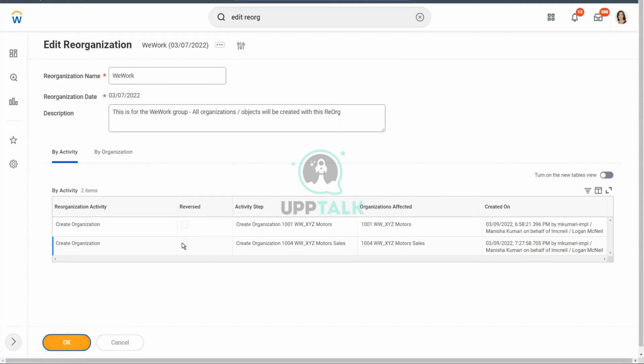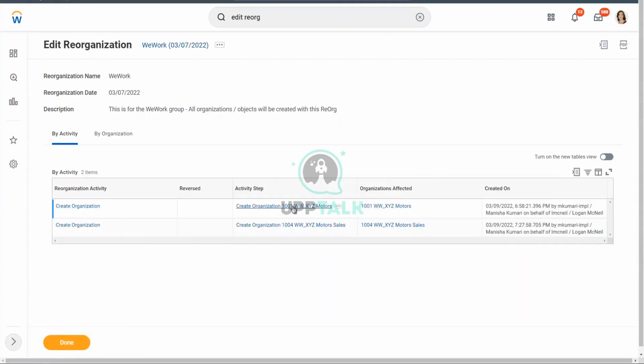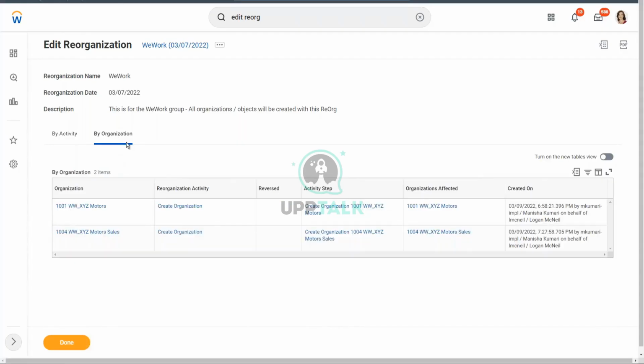You see, I created organizations with it. Whenever I created this Axis Motors, I had chosen this reorg. I created Axis Motors sales. I chose this. Reorg, you see it is now showing up by organization. Yes, we have created two organizations. Now I can track what all happened as part of this reorganization.